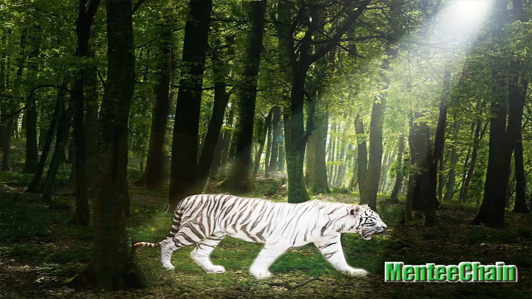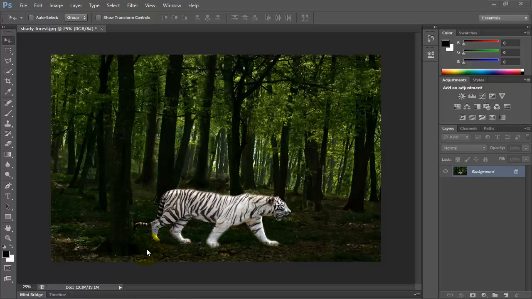Sometimes when you are seeking to focus an object on stage, one of the most powerful approaches is to add light beams. Here I have selected a shady forest image from my desktop in which a tiger is roaming. Here I will create a beam of light to focus on this tiger.